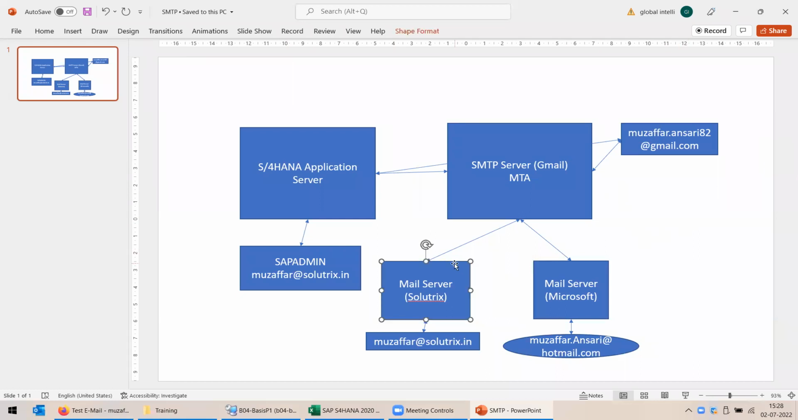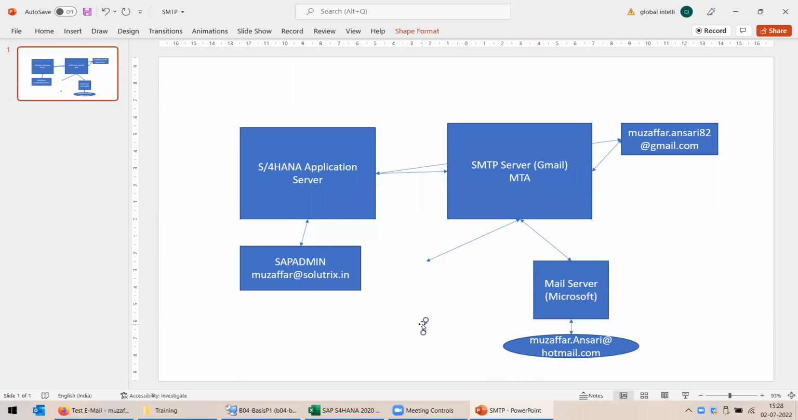I think this one is not required over here, because my company's mail server is solutrix.com, and I'm sending the mail to this Microsoft mail server.